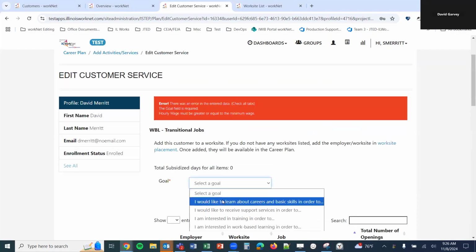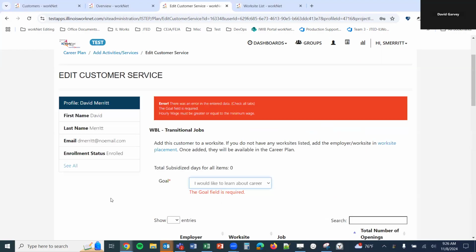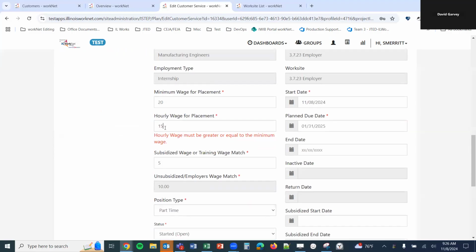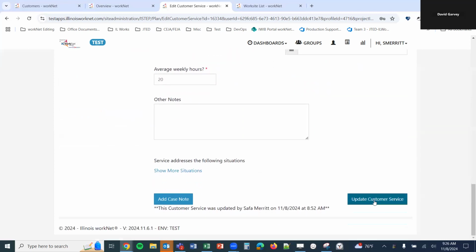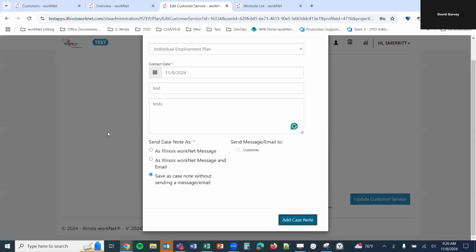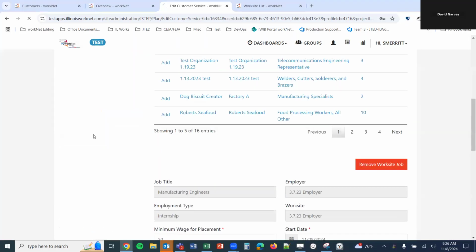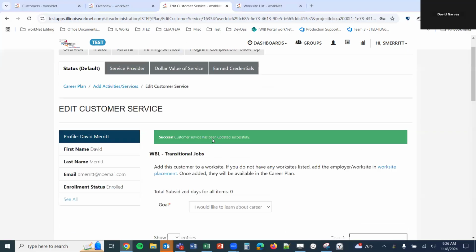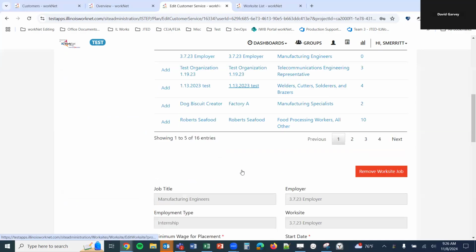Oh, yeah, we got to select a goal here, meant to do that. And the hourly wage must be greater or equal to the minimum wage. So let's go ahead and update that to equal. And let's try updating this again. And looks like it's loading. Okay, there we go. So it has been updated.